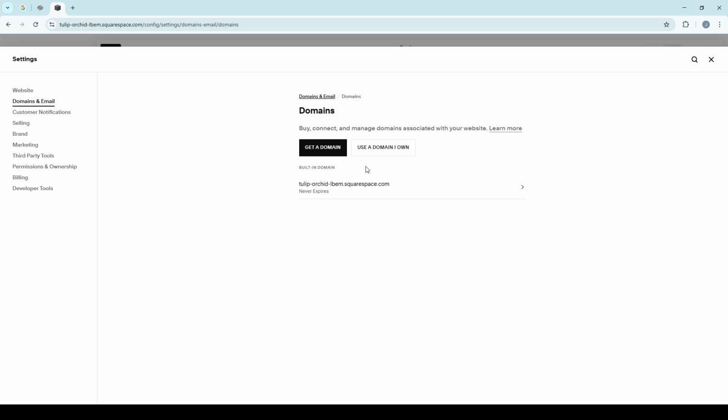On the other hand, if your site is not yet published, don't worry. Squarespace provides a default URL for unpublished sites, which follows the format of your sitename.squarespace.com. This is a temporary URL that allows you to access and share your site internally while it's still in development.